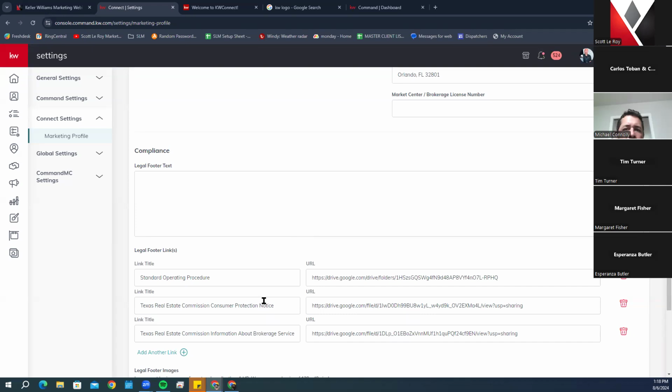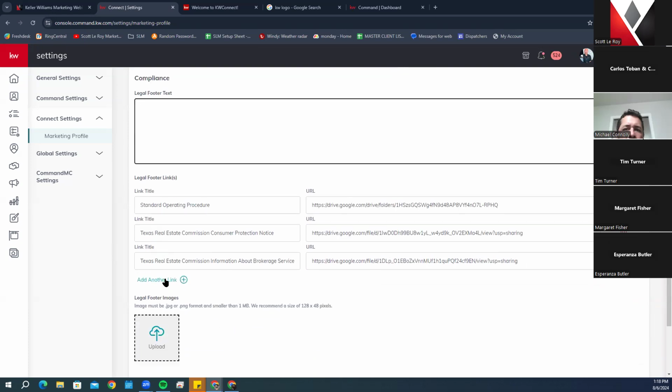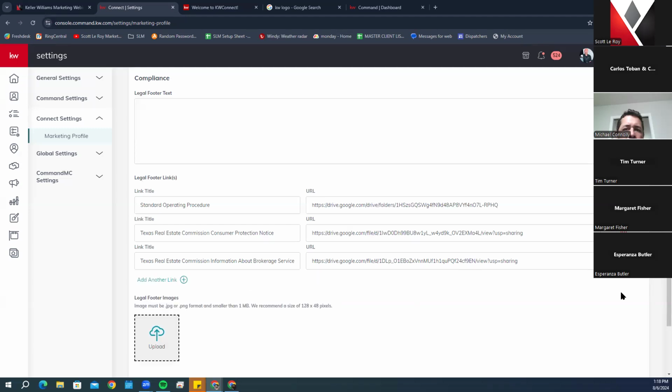But if you see that any of this is missing, or if you need to update any of it, you can do so by entering the legal footer text here, or you have your legal footer links. You can just click add another link. You can enter the link title and then the URL here. If you need to delete, you just simply click on the trash can.